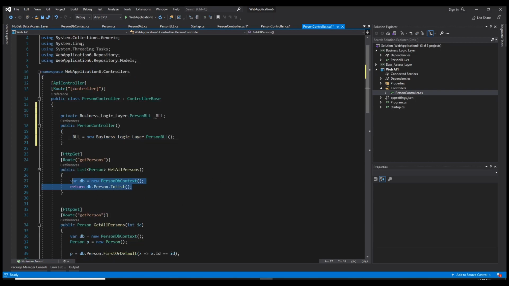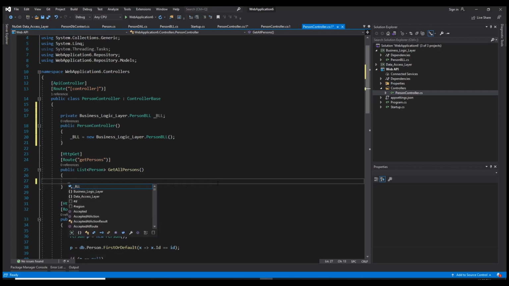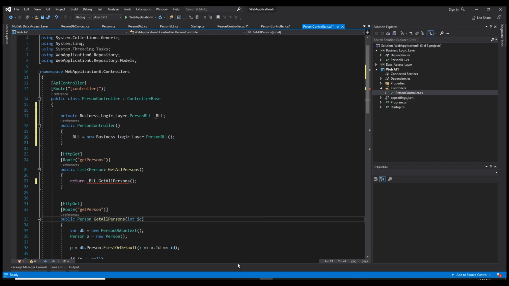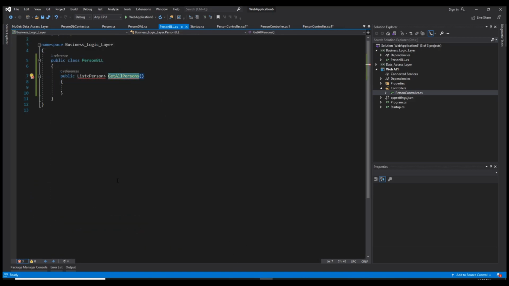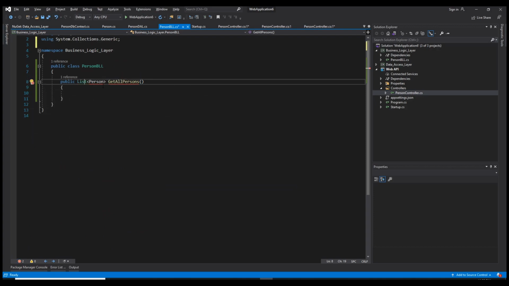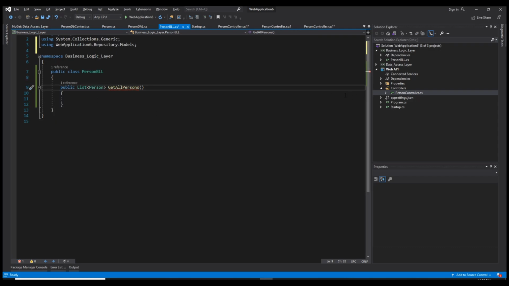Now here, instead of actually opening a connection or creating an instance to the database and retrieving the data in our controller, we should instead be calling our BLL function, so BLL dot GetAllPersons. Let's go to our BLL. Here we have an error because we have not used System.Collections.Generic for our list, and we have not used the models folder.